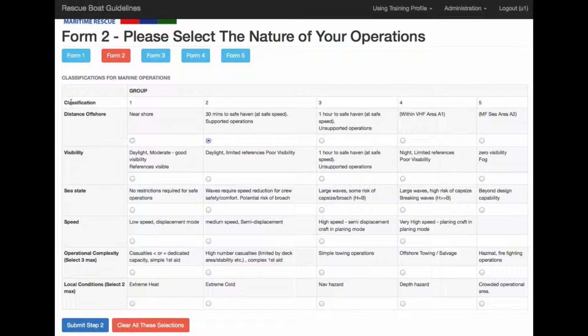So we, for example, need to select our distance offshore, which we normally operate. That could be operations near shore, 30 minutes to a safe haven, 1 hour from a safe haven, etc. So just select the worst case scenario. As in the case for distance offshore, that will be MFC area A2. Then coming down to visibility, you do likewise. And for example, in this case, we'll have 1 hour to a safe haven.